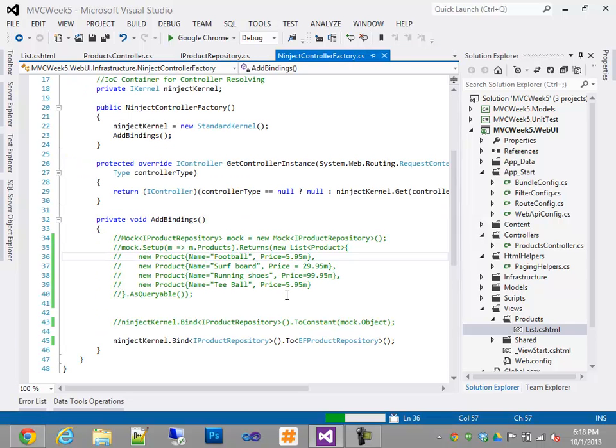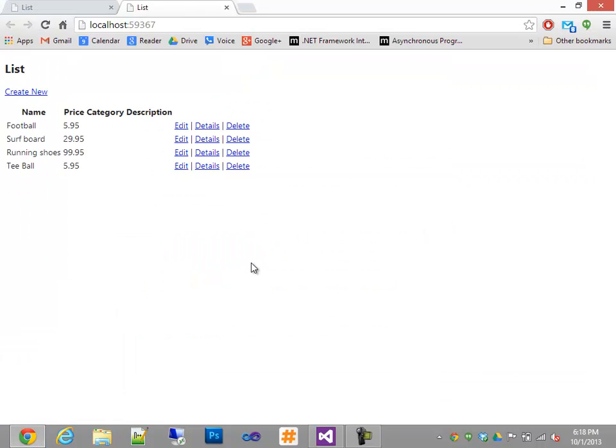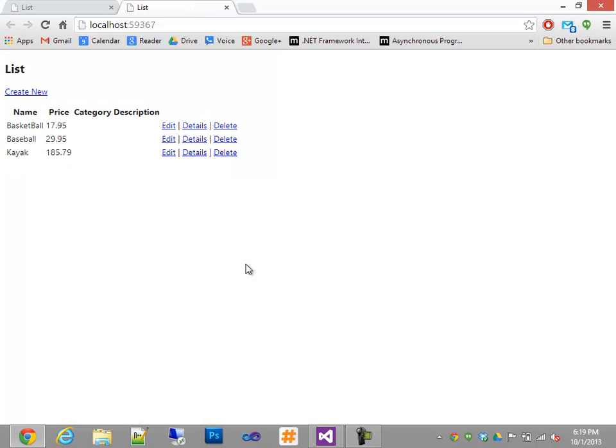So we changed up that binding, just recompiled, F5. We're now working against the Entity Framework. Now we have a basketball, a baseball, and a kayak. So we're now pulling this data from the database, not from the mock object.